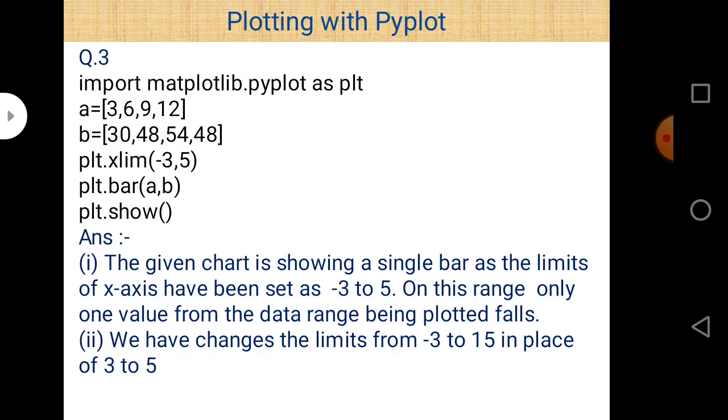And the new x limit is from -3 to 15, because -3 to 15 contains all elements. It contains 3, it contains 6, it contains 9, and it also contains 12. There is a question: why don't we use -3 to 12? If we do use -3 to 12, then 12 is the last value, and because it is the last value, when we plot the bar chart, it will not show in your final answer.